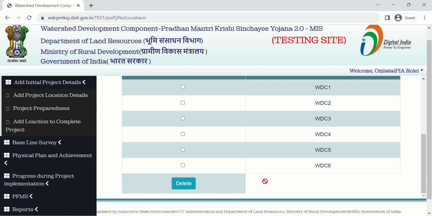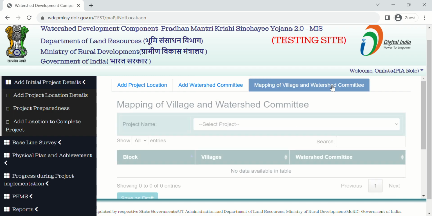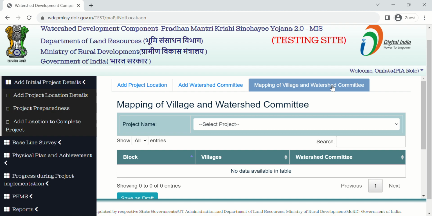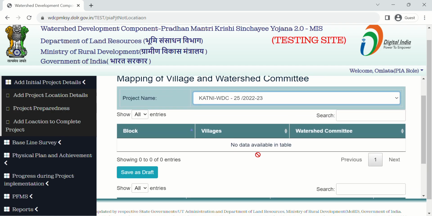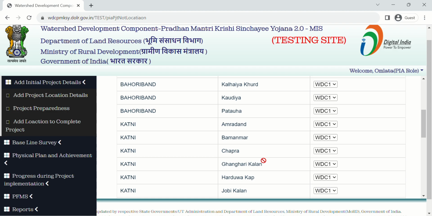After adding the watershed committee names, the next step is mapping of villages and watershed committee. So for this, click on next step, mapping of village and watershed committee. Select your project name. All the added villages along with their respective blocks and gram panchayat are listed here. You can see it.